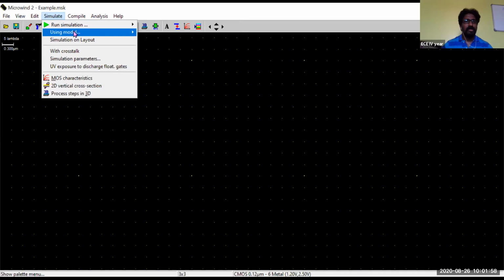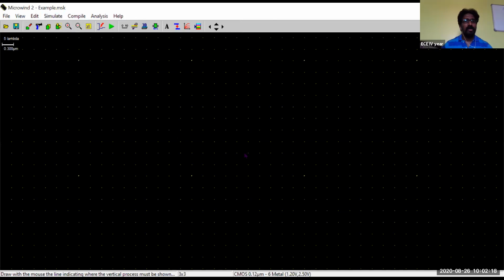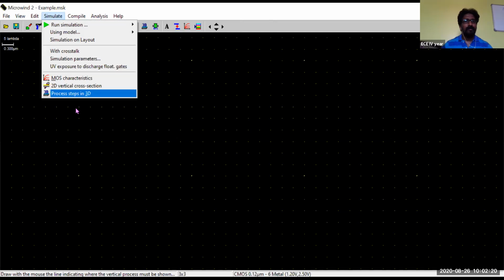And these are the few options regarding that, and we'll discuss more in detail when we come across crosstalk. What is meant by crosstalk? UV exposure. We can even try to do the UV exposure of MOS layers, and MOS characteristics also we can obtain. We'll study about this in detail later. Then this is regarding the 2D and 3D structure of the cross section of any of your layouts. We can obtain the 2D and also 3D one.